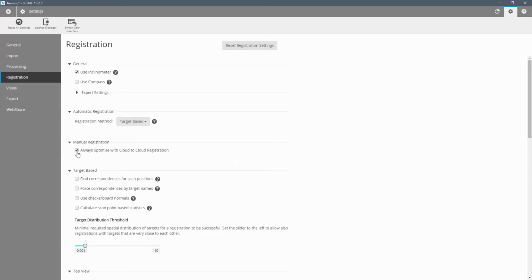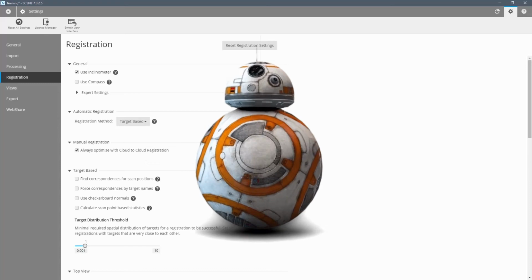As far as this manual registration option, if we have issues within our scans where we need to bring two together manually, checking this on will then perform a subsequent cloud-to-cloud registration, which will tighten up our scans. This is a handy feature that we typically use.